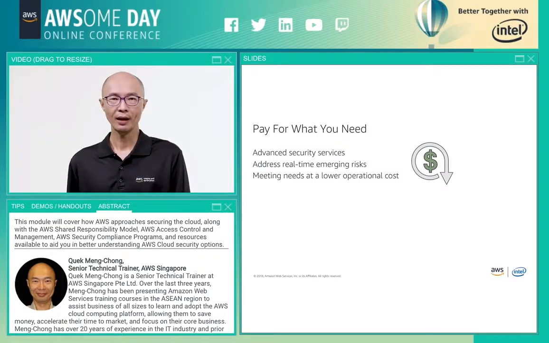You also get advanced security services invented by engineers with deep insight into global security trends, allowing your team to proactively address emerging risks in real time while paying for only what you use, all at a lower cost. This means you can choose the security that meets your needs as you grow, without upfront expenses and with much lower operational overhead when compared to managing your own infrastructure.